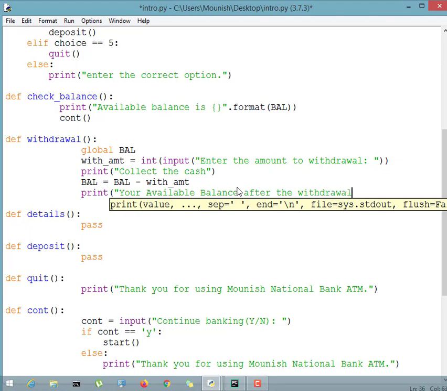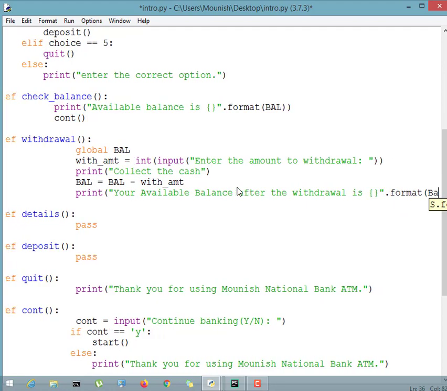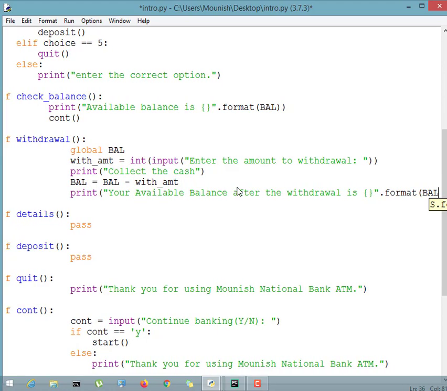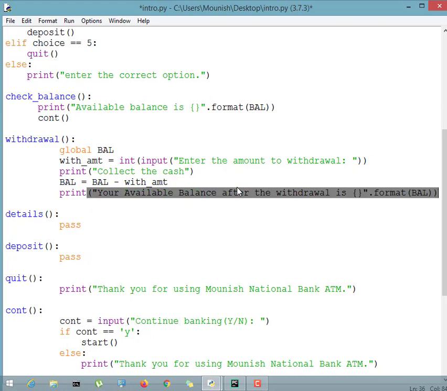After the withdrawal, let's print out this dot format balance. Balance should be capital. Say balance. Okay, this is your available balance. So for this part, withdrawal is over.